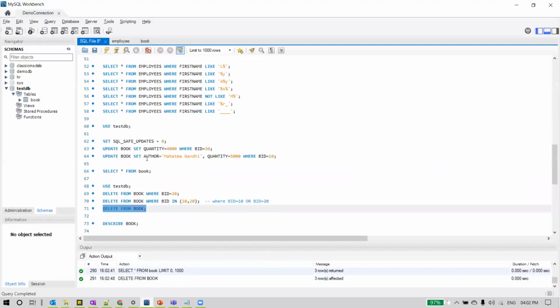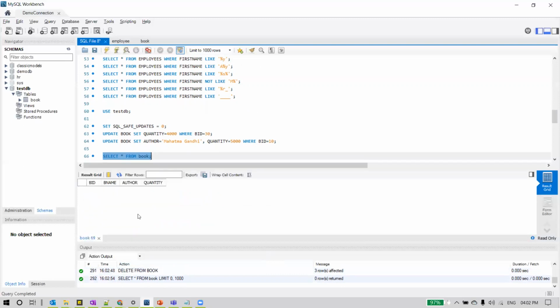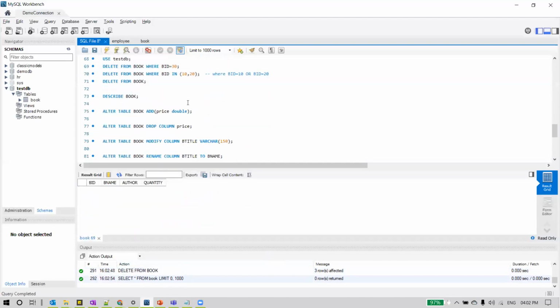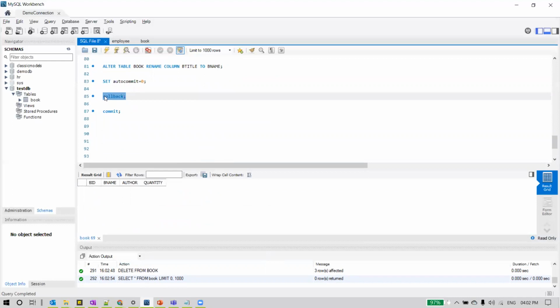It deleted 3 rows, all the rows from the table book. We don't see any rows here. Fine. Now if I issue rollback, we know we'll get back the rows again. But this time I wanted to commit the transaction. I know that I'm intentionally doing this and I don't want to see the data in my table. So I'm deciding to commit this transaction.